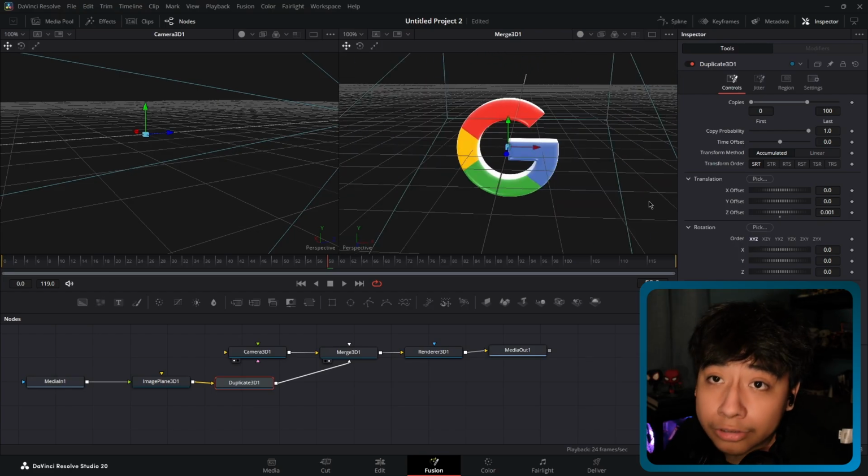And if your computer is a little slow, then you can just bring down the copies to 50 and it'll just work just fine. And just bring up the offset.